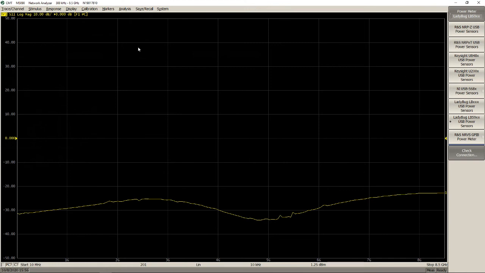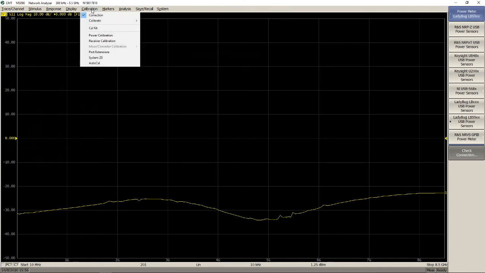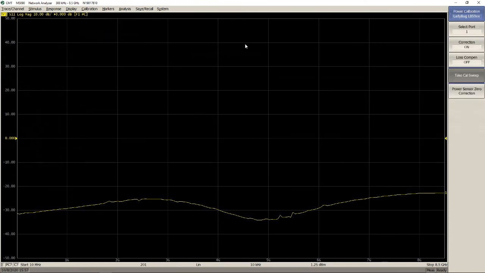Next, we'll navigate to the calibration menu, then power calibration, and our power cal menu will show up on the right side of the screen. Here is the power calibration menu. The first item is port selection. It's already set for port 1. That's what we're using. We don't need to change that. I am going to turn off correction. Correction will be turned back on automatically after a successful cal sweep.